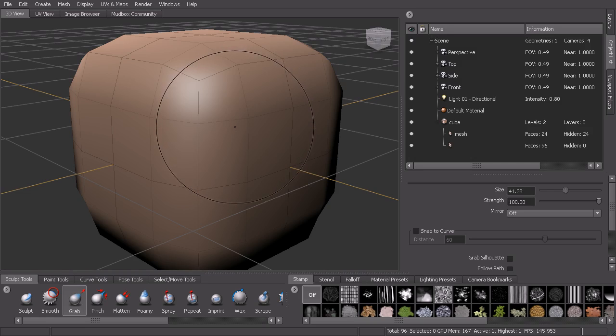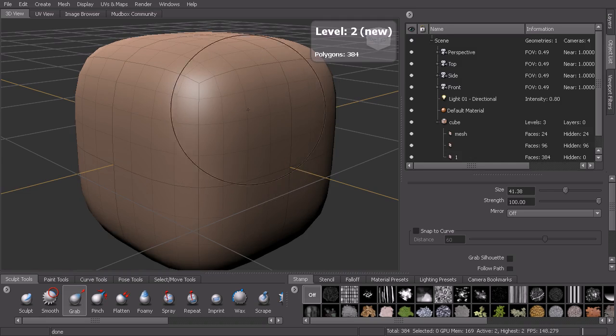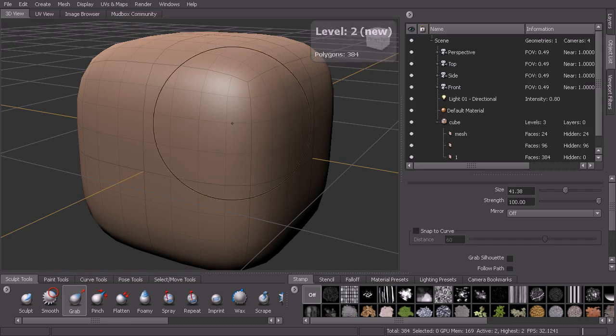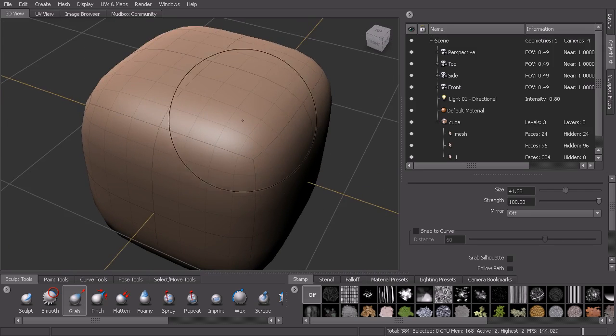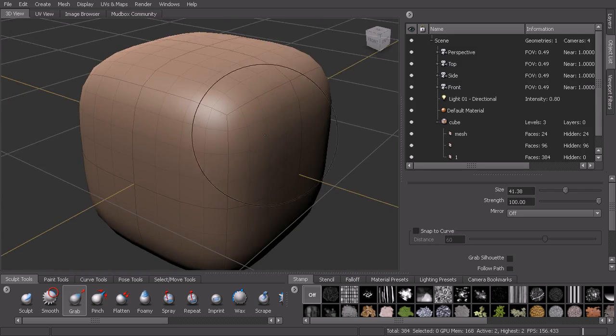If we were to hit Shift D again to subdivide, it's going to take those faces that it created and divide those even further. So our initial quad was divided into 4 quads, and then those 4 quads were divided into 4 quads. So basically it's multiplying the number of polygons you have by 4 each time, and again smoothing it out.